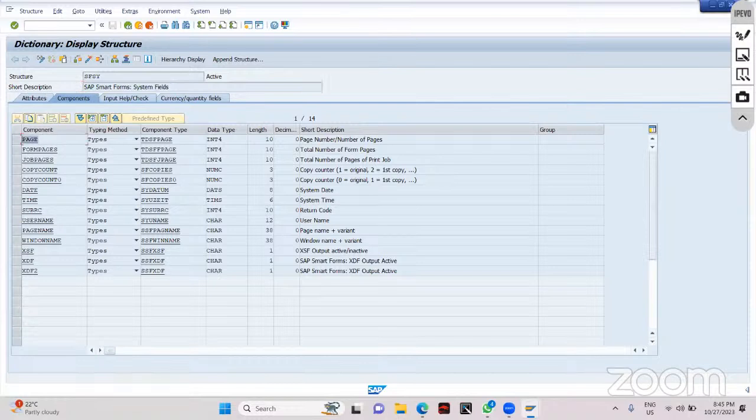If you want to know the page number, you can use the page variable. If you want the job number, you can use copy count 0. These are two things, one starting with 1 and one starting with 0, so there are two variables for that. If you want to check the current date and time, you can use SFSY date and SFSY time, similar to SAP report programs.